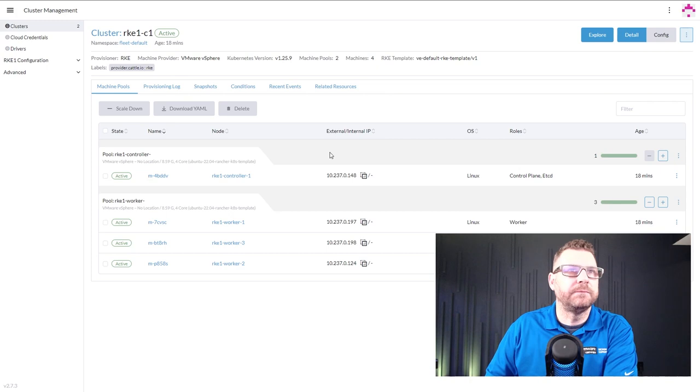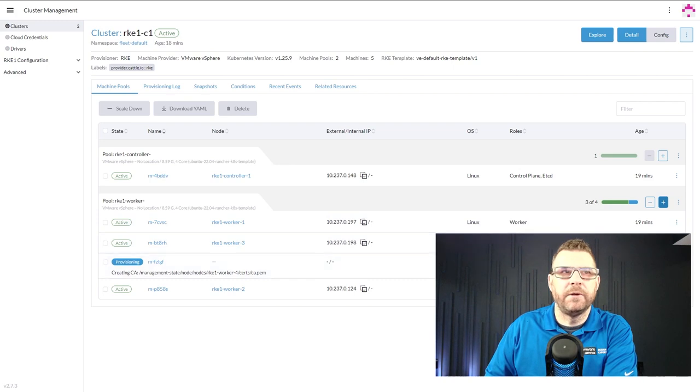If we click on it, we can see right now that we have one controller and three workers. So if we want to scale up the environment, all we have to do here is scale the pool up or scale the pool down. If we want to add an additional worker, we go ahead and click scale up. You can see that it's going to provision.